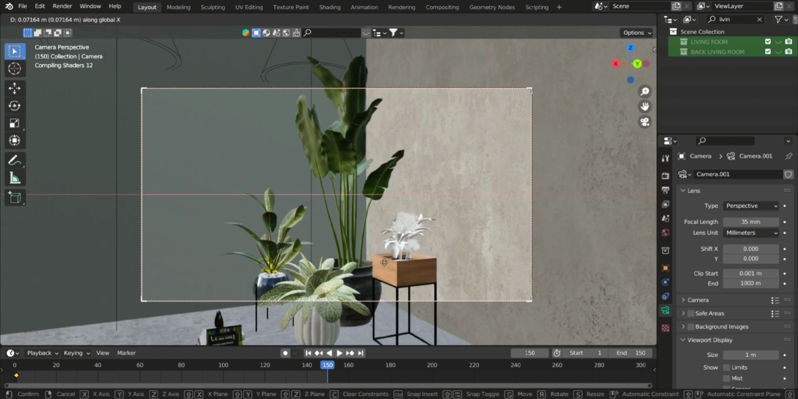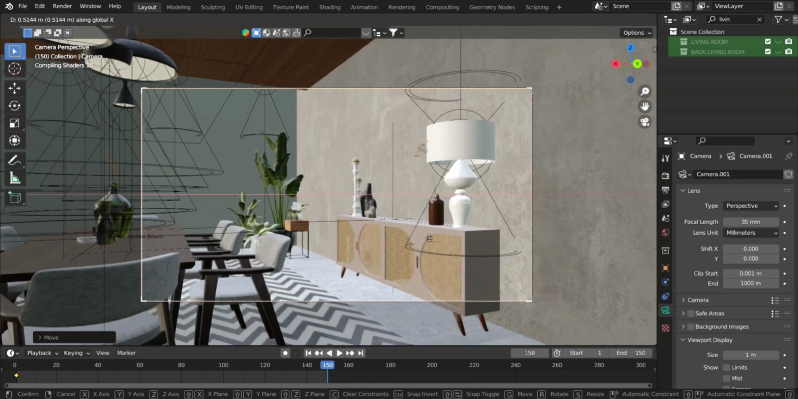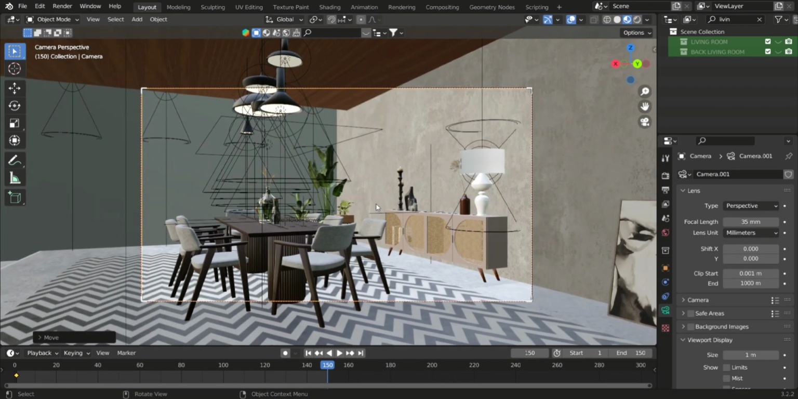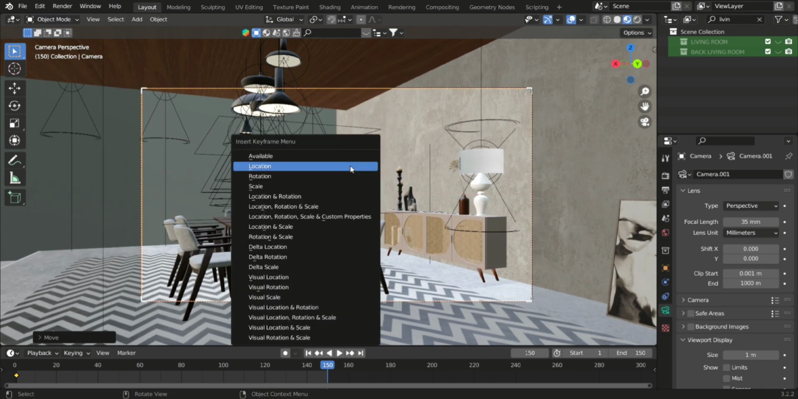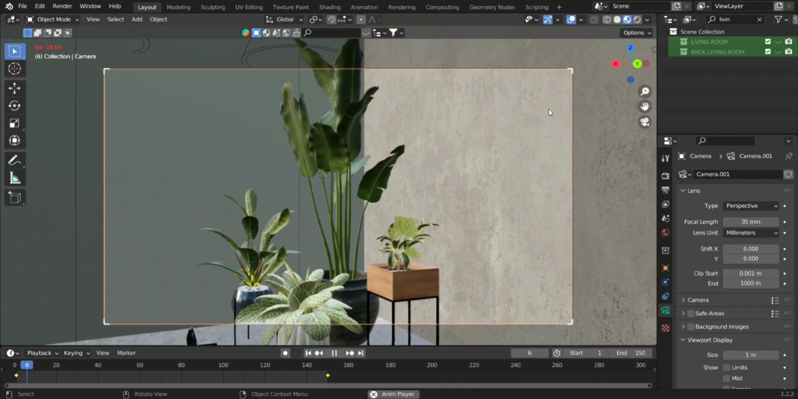Then go to frame 150, and then move the camera back, and when it is looking nice, add another keyframe. And when you press play, it should look something like this.